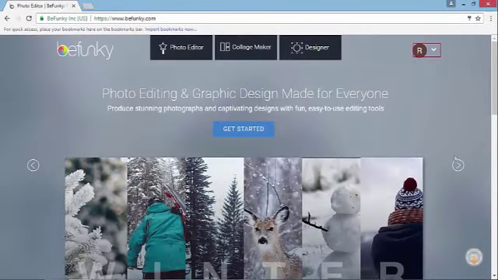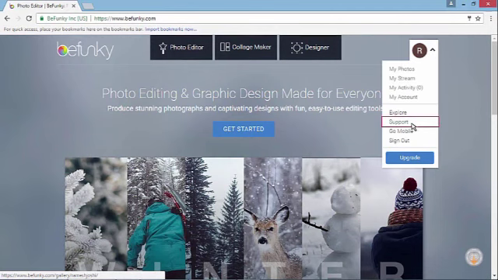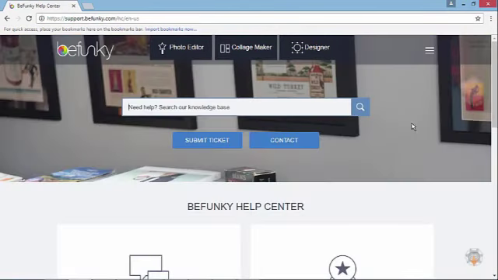Now let's explore the Support option. From the drop-down menu, click Support. Under this option, answers to most of your questions are available in different sections. You can also search the answers for your questions by typing the keyword in the search box.